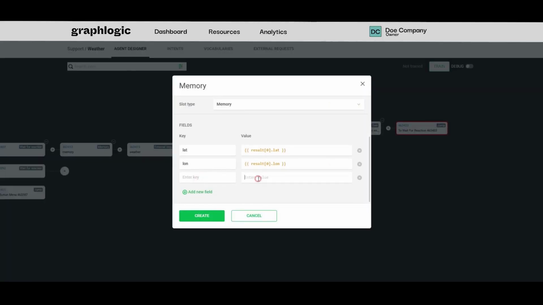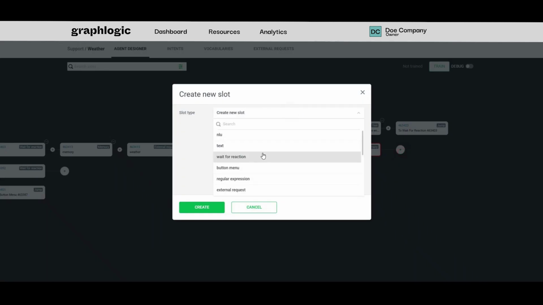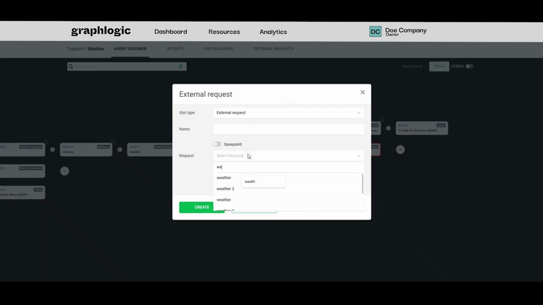Enter the following values in the key and in the value field, where API key is the key from the weather service, and lat and lon are coordinate variables. This will compose the URL for the second request and store it in the URL2 context variable, which we previously specified in the external request as the endpoint. Next, create an external request slot, give it a name, and select the weather2 external request in it.